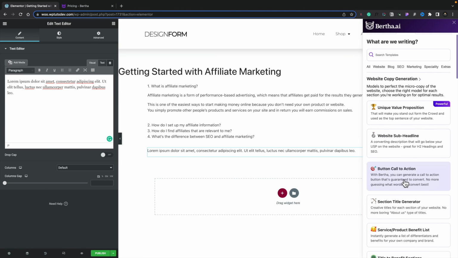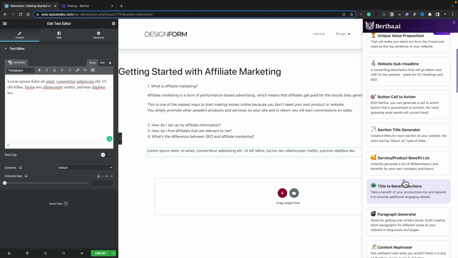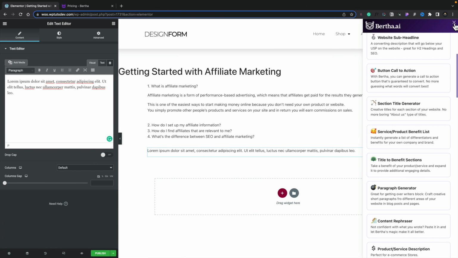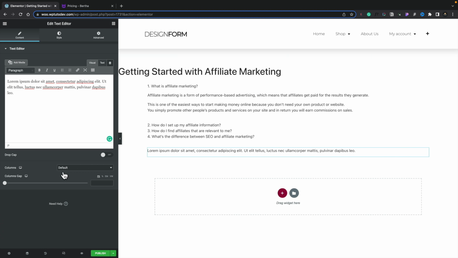And as you can see, there's a ton of options inside: call to actions, section title generators, service product benefits. So if you want to use this with WooCommerce, which again, it integrates directly into, you could use this to do just that. So all those things are pretty cool. So it's nice to see that we have those options.